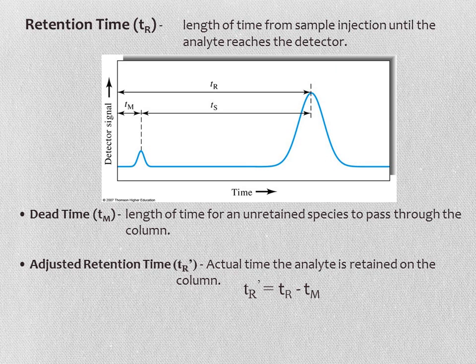The retention time, if we look at the chromatogram, is as shown here. So we have some sort of detector signal versus time, and TR, retention time, is how long it takes to go from injection to the detector for any given analyte. There is something called dead time, or void time, which is TM.